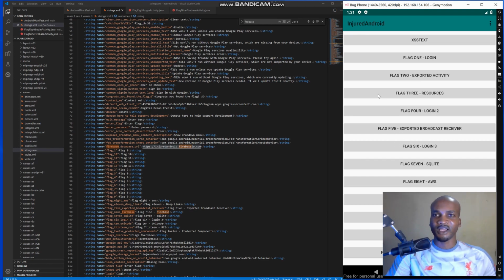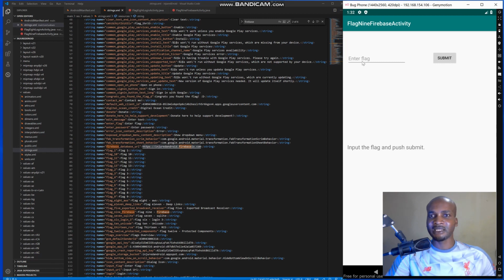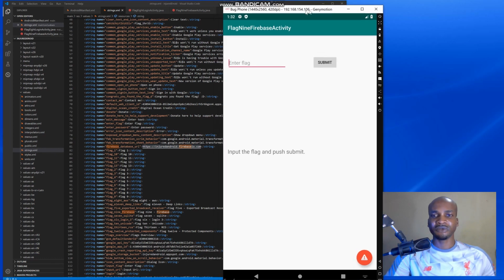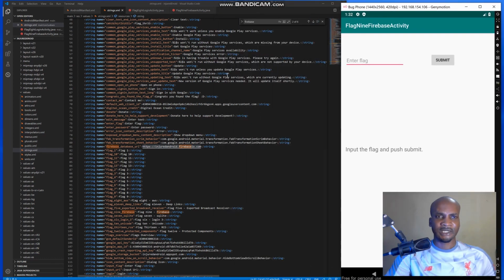So this is our InjuredAndroid application, already installed on the emulator. We are going to solve the flag 9. The flag 9 relates to Firebase vulnerabilities. So we need to submit our flag here and click submit to validate our flag for this application.